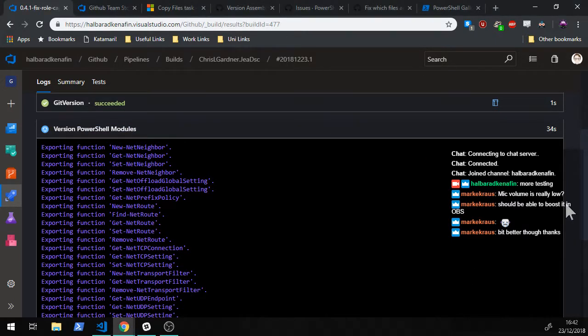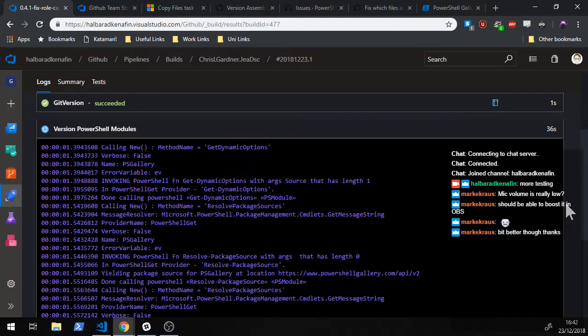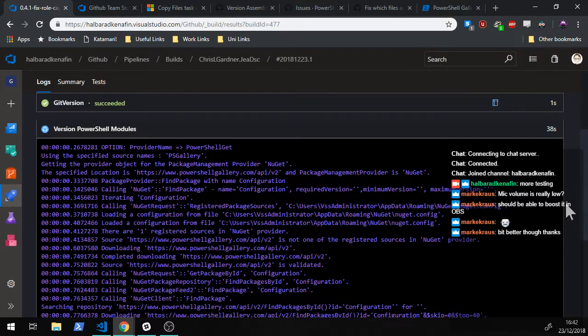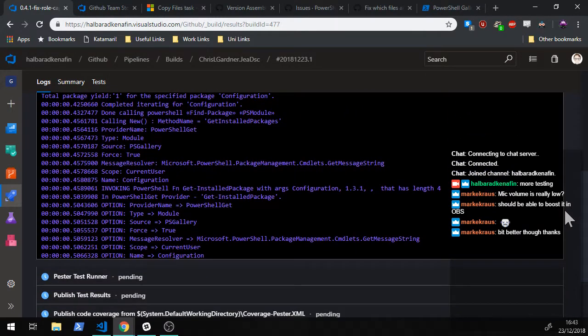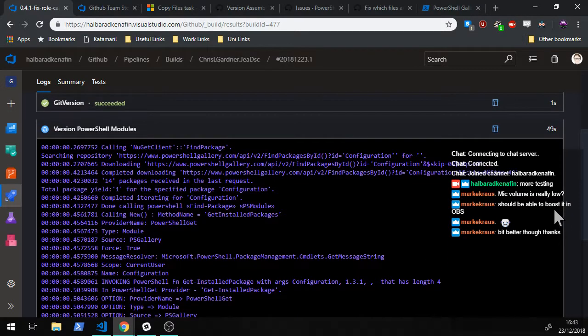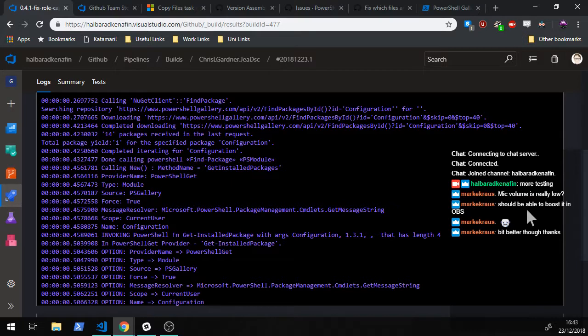See, this takes a little while because I'm having to install configuration every single time, but that's the cost of making my life a lot easier. Means the build takes a minute or two extra, but I don't mind it. Saves me having to try and rewrite PSD1 files.